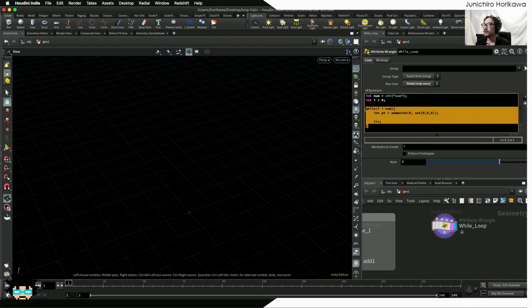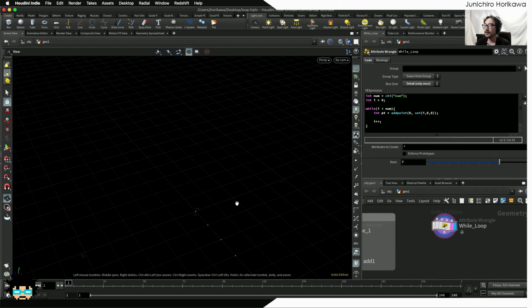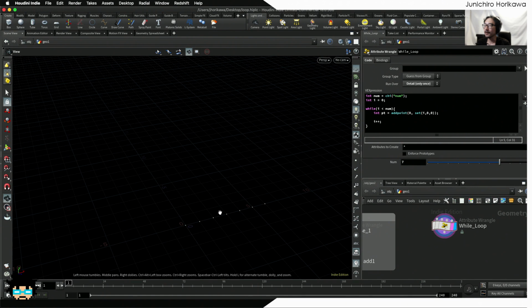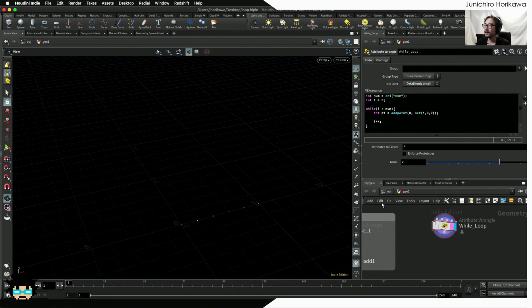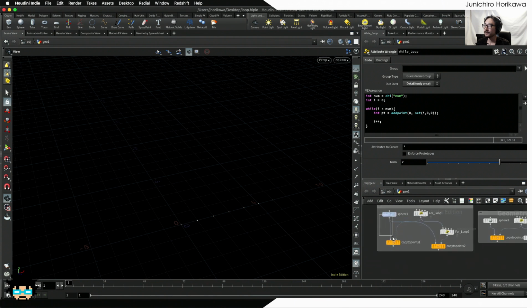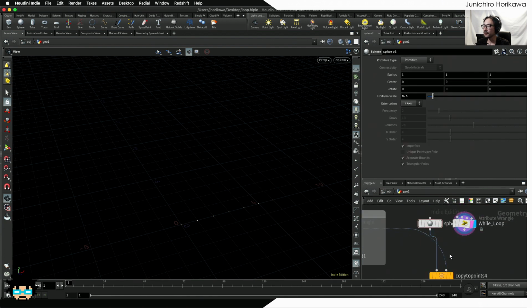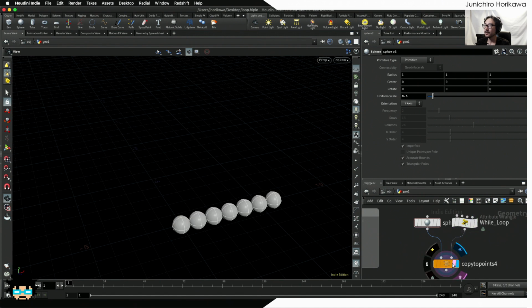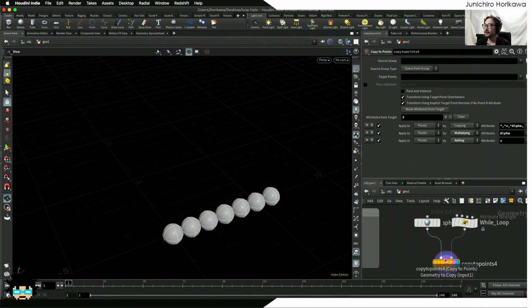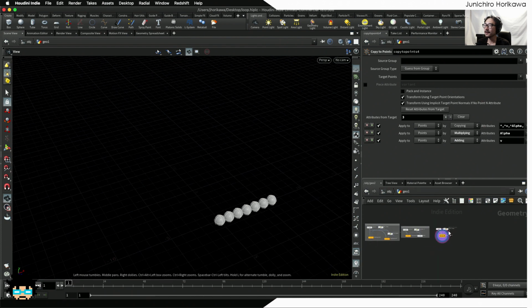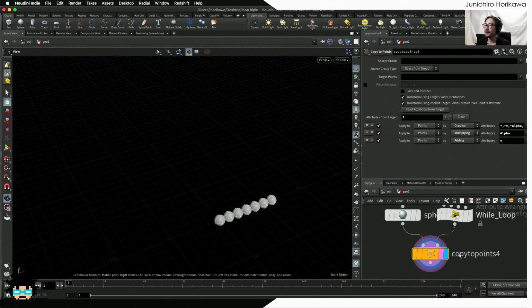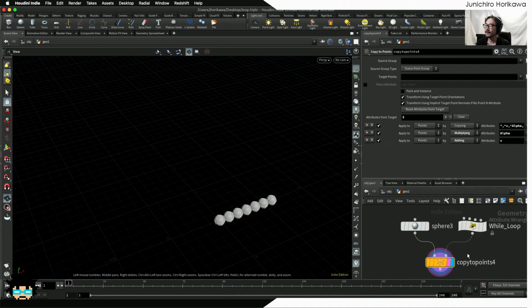Now with this while loop, i is also incremented by 1 like we did in the for loop. We can use i for the x value of the point to continuously create a point array aligned on the x coordinate like this, and probably use the same sphere with the copy to points SOP to place the sphere on those array points like this. So as a result, what you get is pretty much the same as the for loop, but the way you write it and the things that you need to be careful about are a bit different.